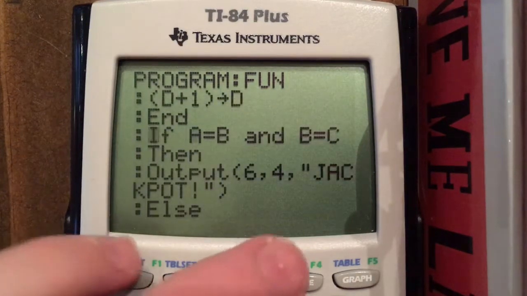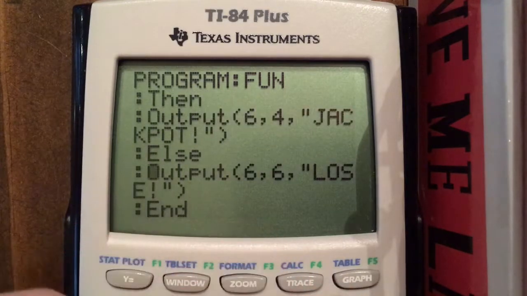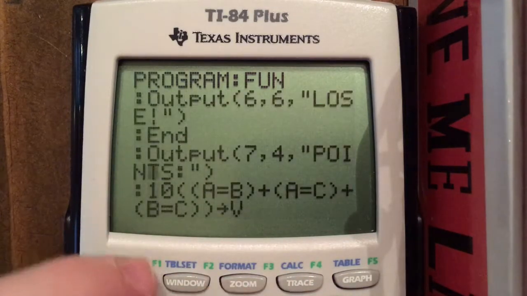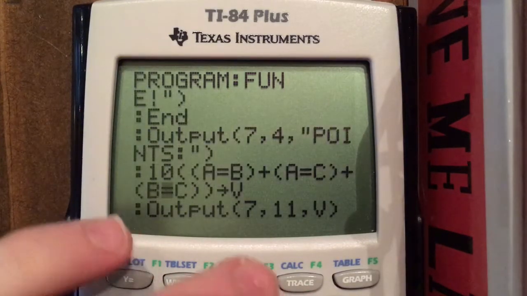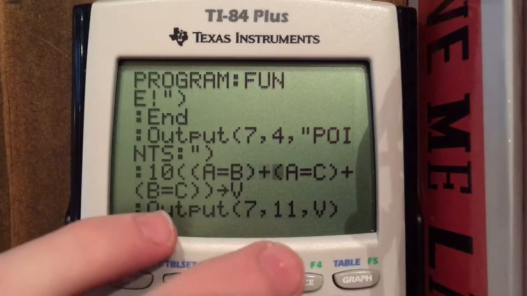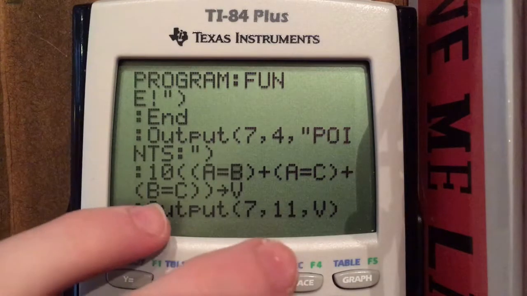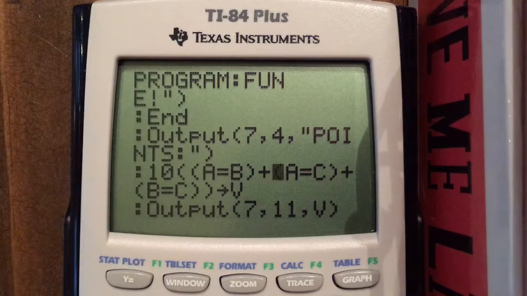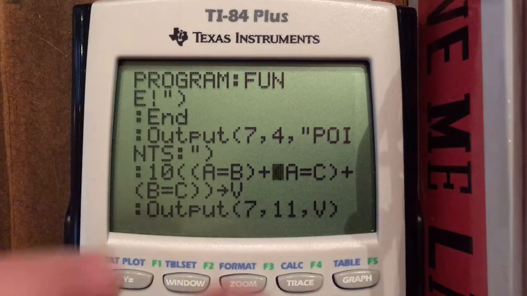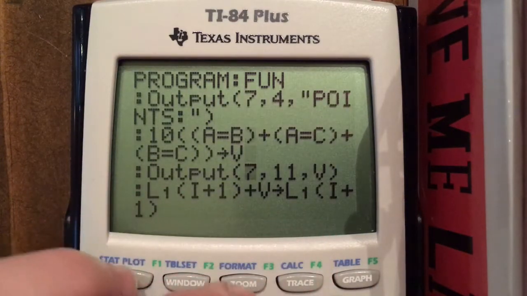Next, if A is B and B is C, this basically means if all of them are the same, then say jackpot, and otherwise say lose. Then I output the points, which is 10 times A equals B plus A equals C plus B equals C. Remember, these booleans are integers on the TI-84. So if all these are true, that means all of them are equal. So 1, 1, 1, so 30, because it's 10 times 3. If only 2 of them are true, then it'll be 20, etc. So that gets set to V, which is the value of their points. Output their points next to points.